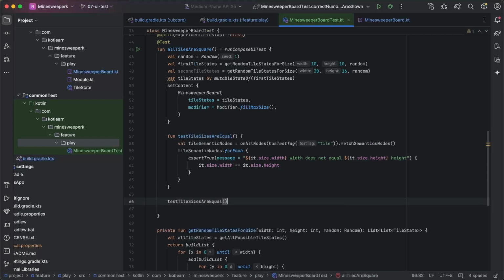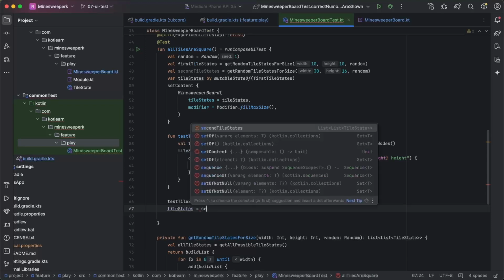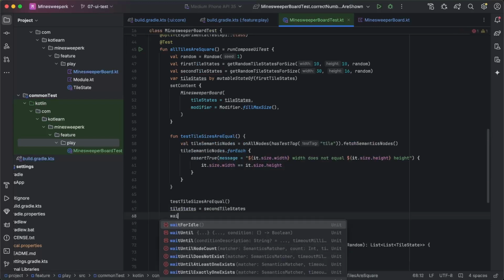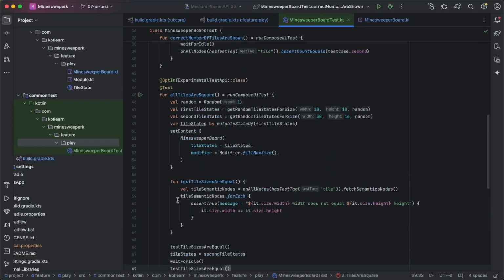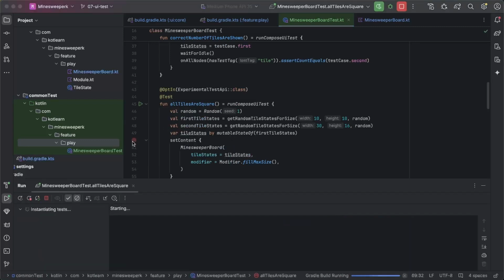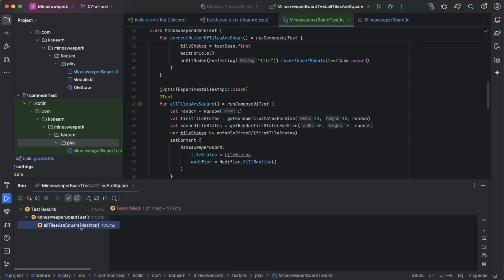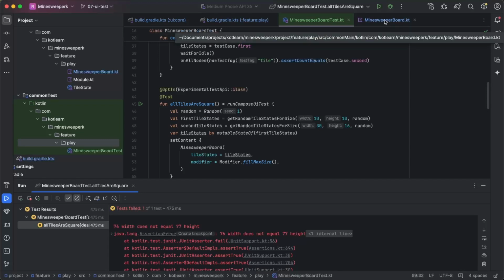Now we need to call this, and then update the tile states, wait for any recomposition, and then recall this function. We'll run that, and it's failed. And this is to do with how we've created the Minesweeper board.